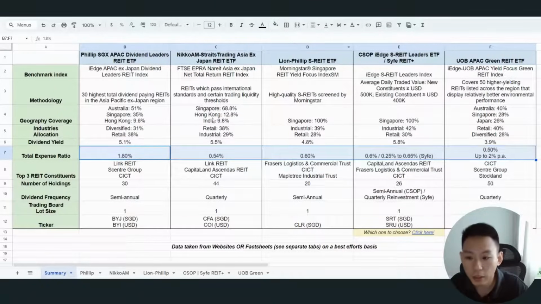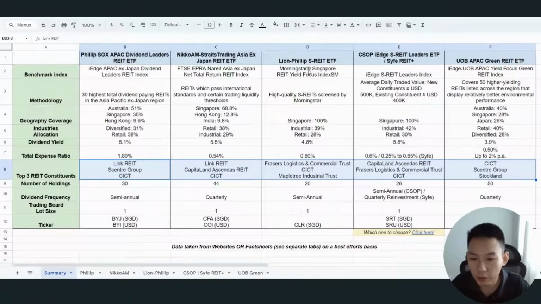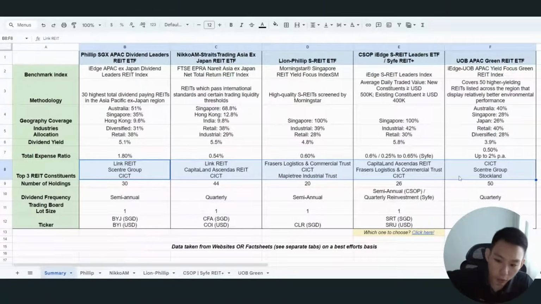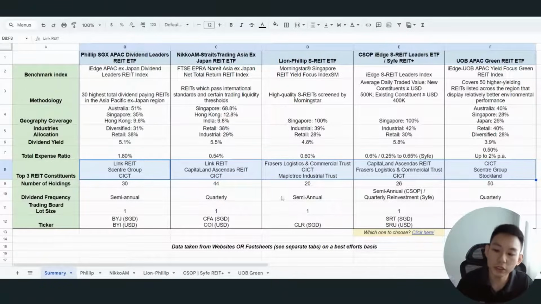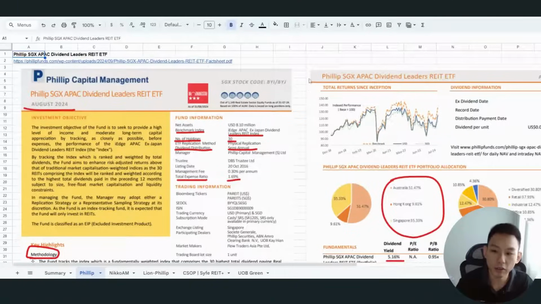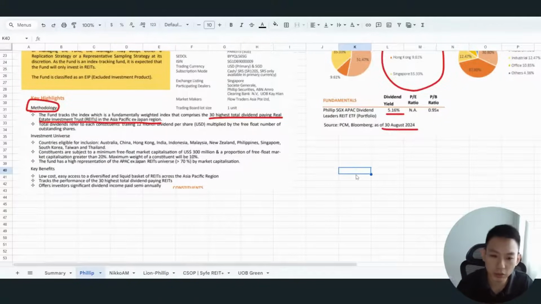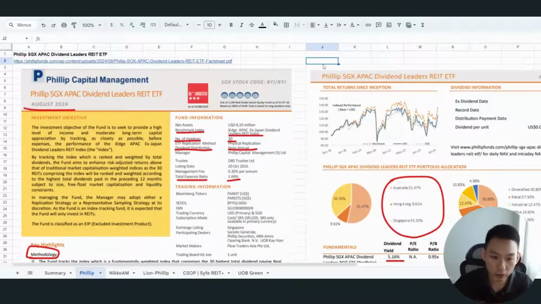All right. The last pointer for me to note is the top holdings inside the REIT ETF. We have seen how they have come up with the methodology, and so you will be able to see the top holdings inside the REIT ETF as well. I've only listed down the top three REIT constituents over here. If you're interested, you can go to each tab. For example, Philip Dividend Leaders ETF, I already took a snapshot and posted it over here.